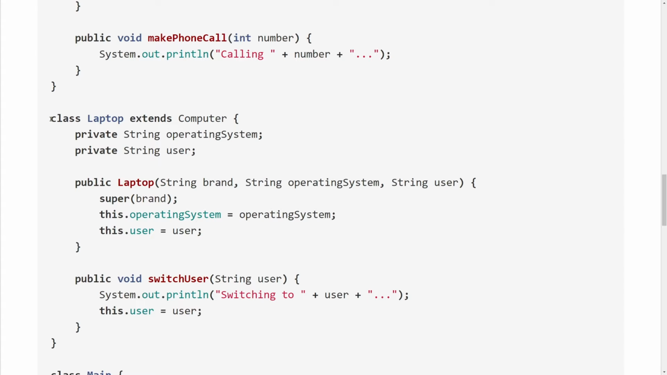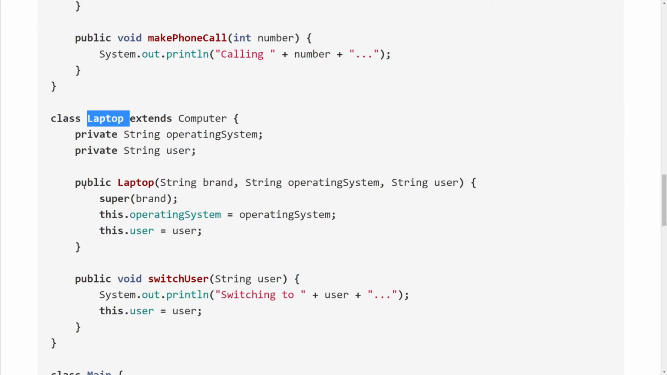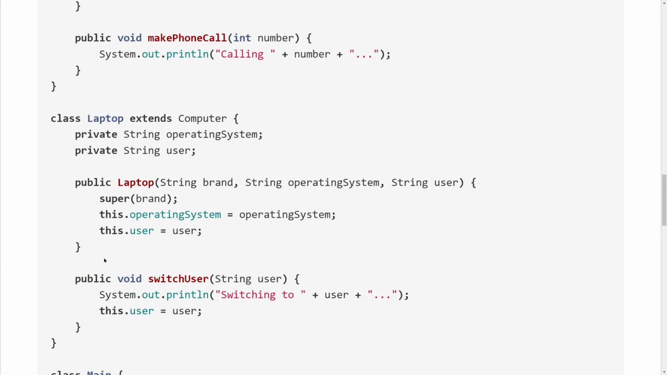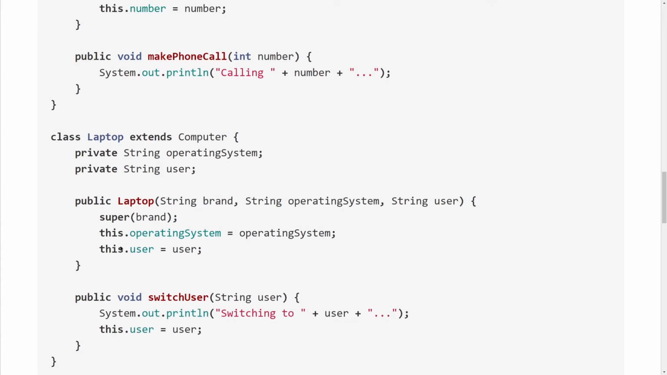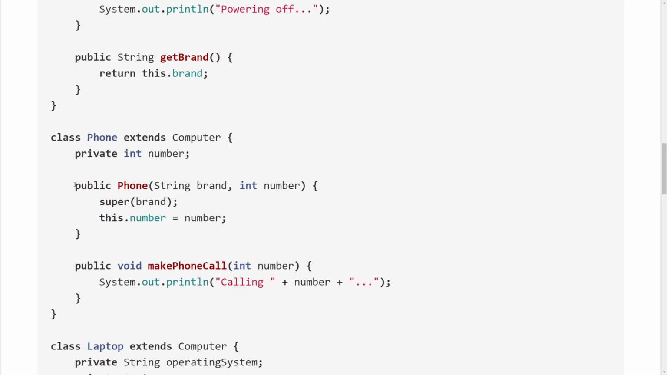And pretty much it's the same thing in our laptop class as well. We have two private instance attributes specific to the laptop class, and then we have a constructor, and then we have a switch user method that switches the user. Now, the important thing about inheriting a superclass is in the constructor. Let's take a look at this right here, the phone constructor. It takes two parameters. We have a string, which is the brand name, and then we have an integer, which is the phone number of our phone object.